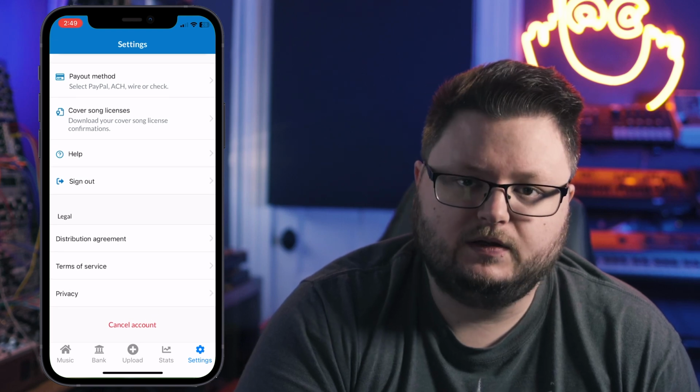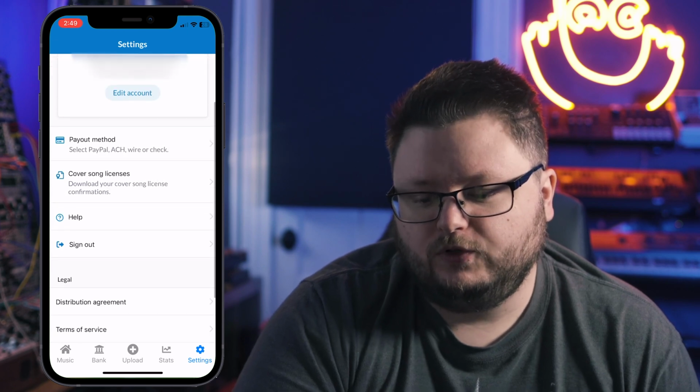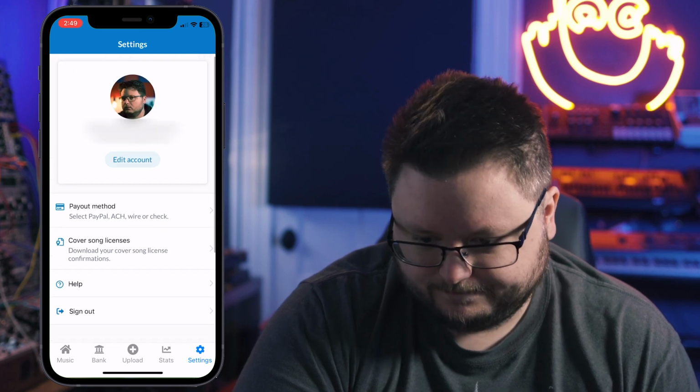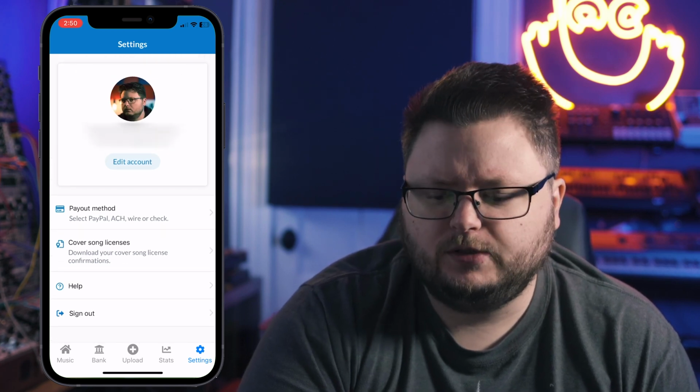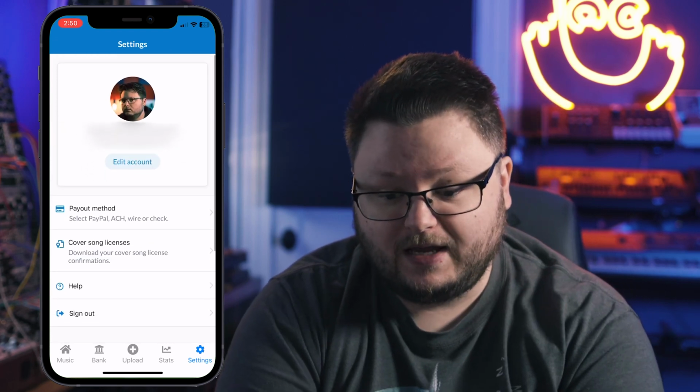So lastly, we can go into the settings, and in here there isn't too much. You can't do everything in the settings that you would do on the computer, but I don't think you need to. You can change your payout method, and you can also grab your cover song licenses. So I just click on edit account. That's just where you can change your email and address and phone number and stuff like that. So I'm not going to show you that. Then you can look at agreements. But yeah, that's essentially everything there is for the DistroKid mobile app.